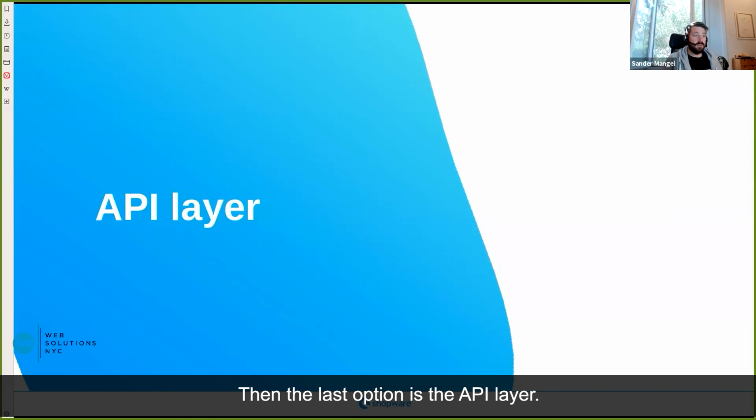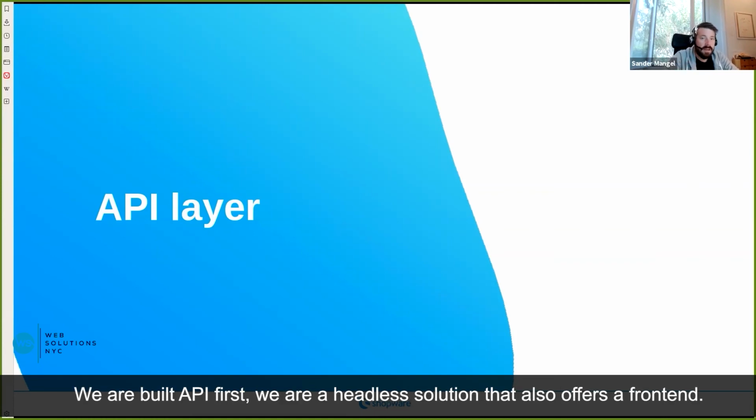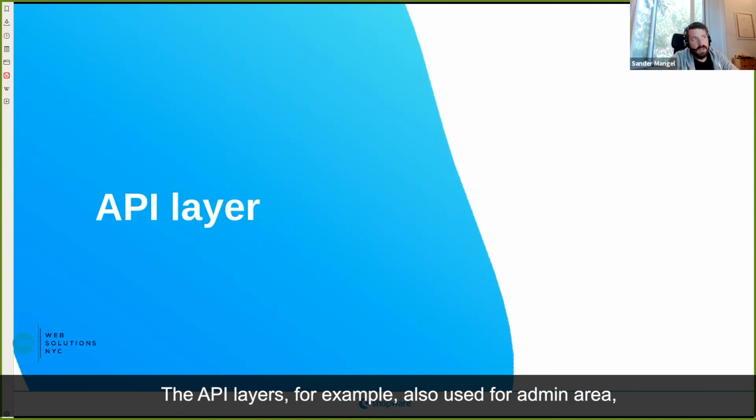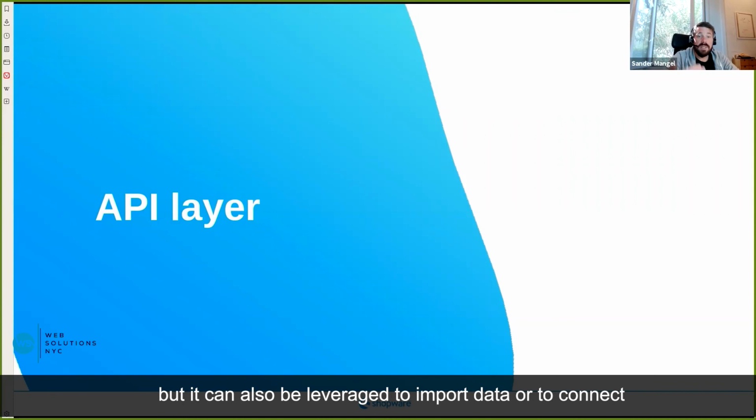Then the last option is the API layer. So the API layer is not necessarily there only to migrate data, right? We are built API first. We're a headless solution that also offers a front end. The API layer is, for example, also used for our admin area, which is built on Vue.js. It's used for Shopware PWA, our PWA solution. But it can also be leveraged to import data or to connect to an ERP system or a PIM system or what have you.